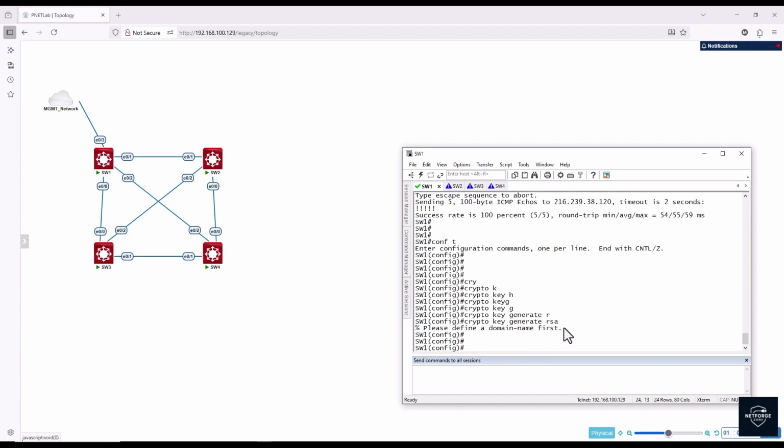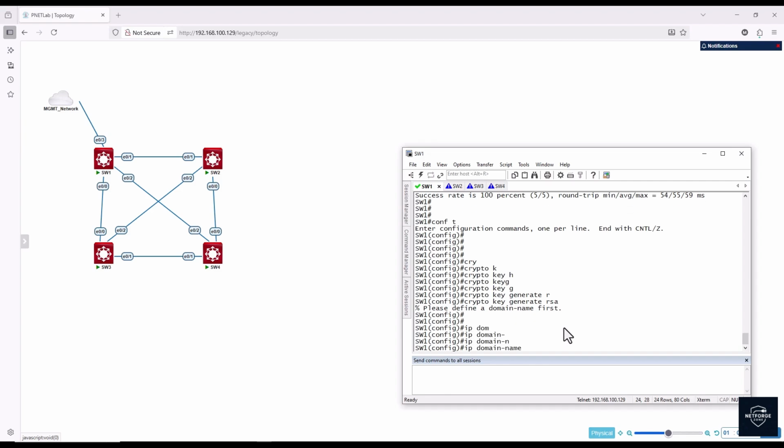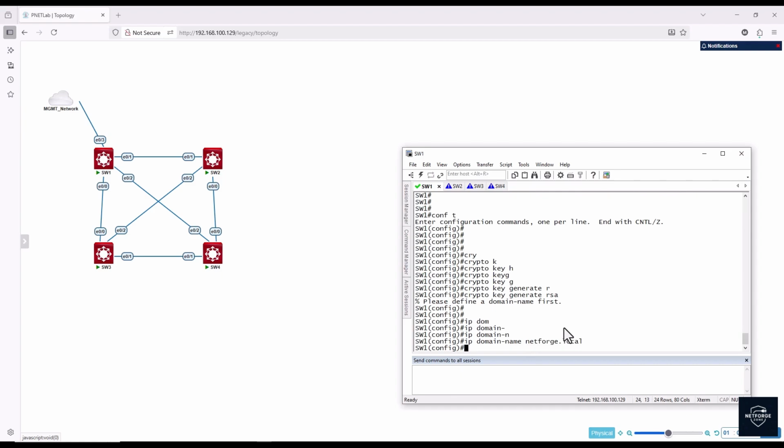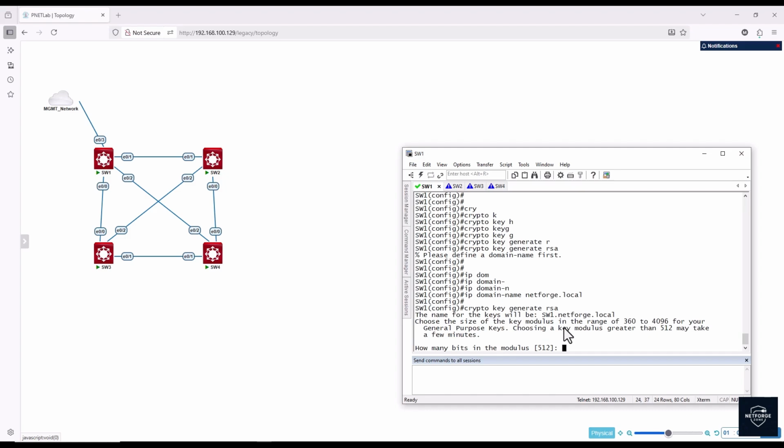So okay, I'm just going to say ip domain name is going to be netforge.local. Notice I have defined the domain name. Based on this domain name, I can generate a key. So I'm just going to say crypto key generate RSA. So it's just going to create a key, and it says, okay, how many bits in the modulus?